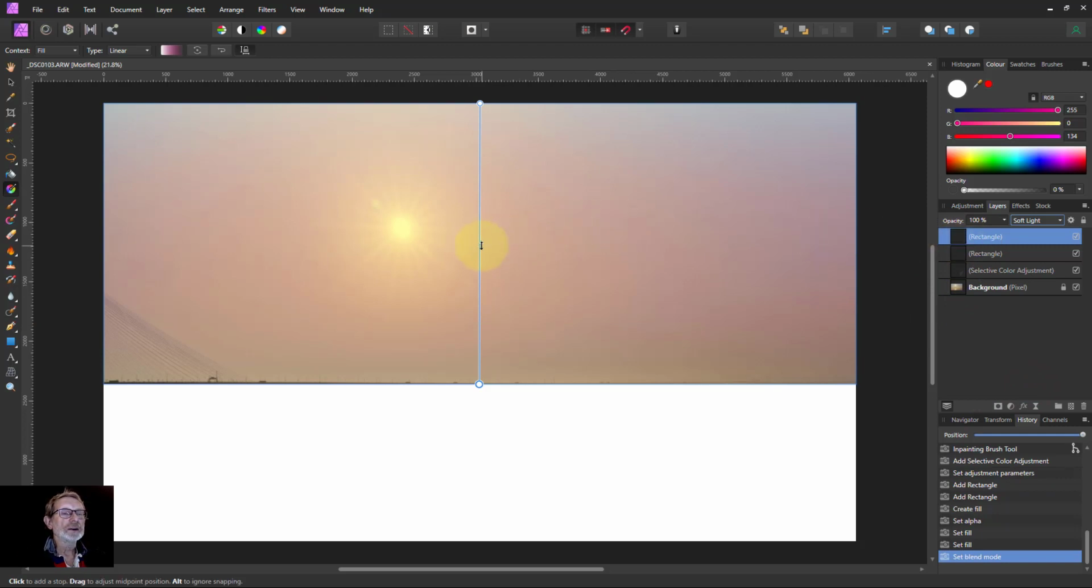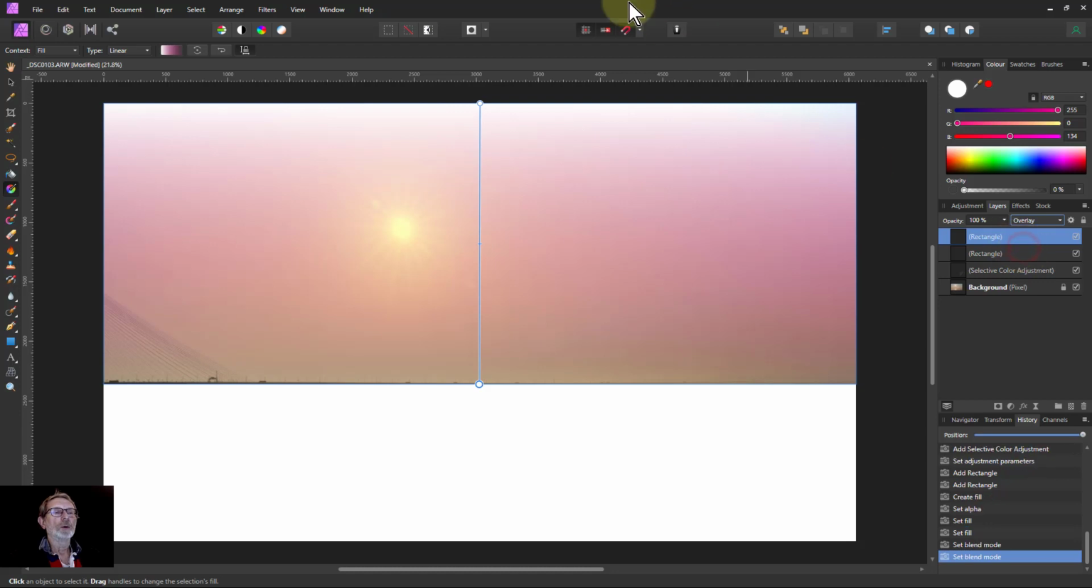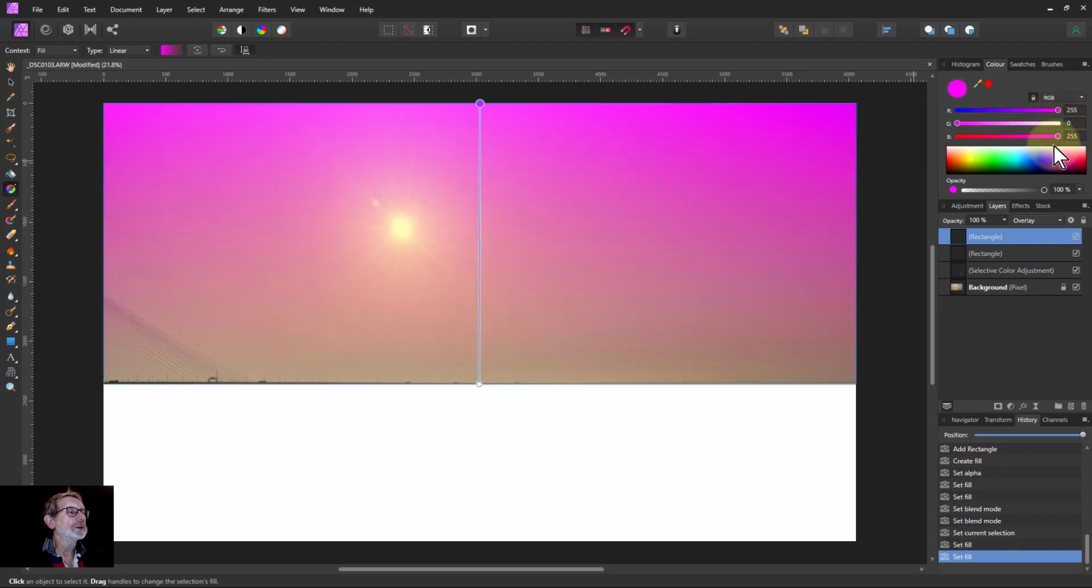Is that enough actually? Do I need a bit more of that? Maybe I'll turn that up to an overlay. Oh, I know why. This one here, I haven't got to the right colour. So I'm colouring the rectangle itself rather than the gradient. So let's try that again. I have to select that end, turn up the red, turn down the green, and bring the blue into the middle. There we go.